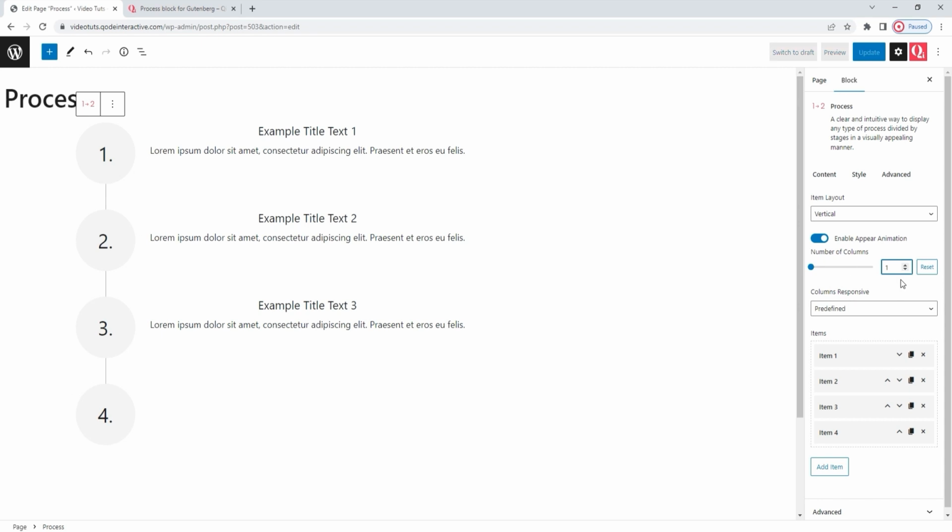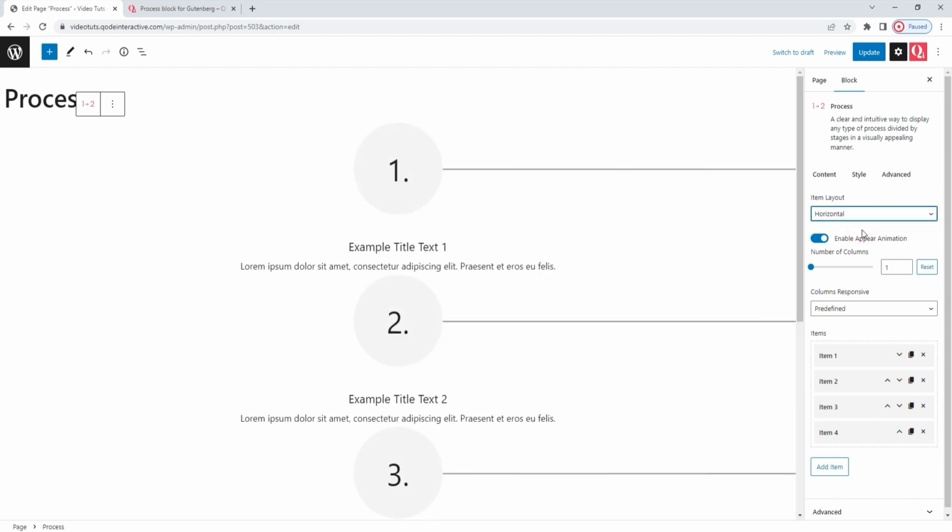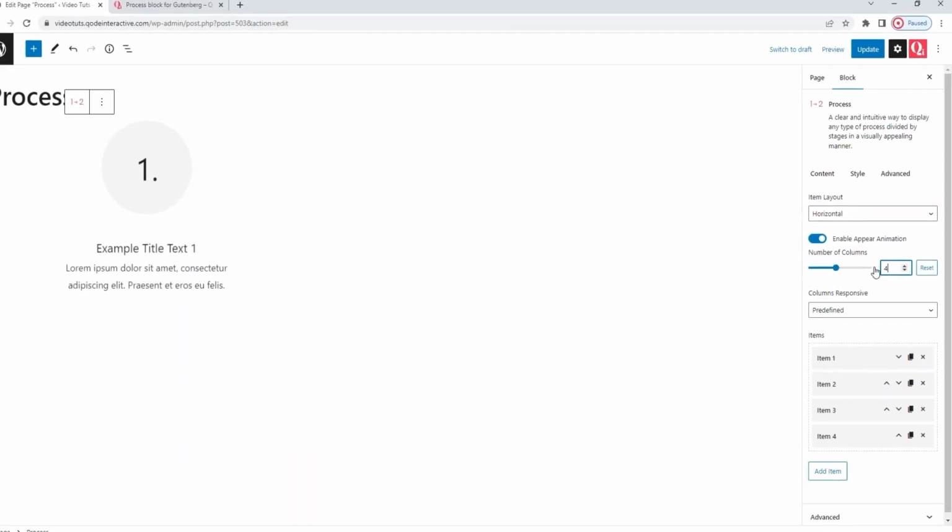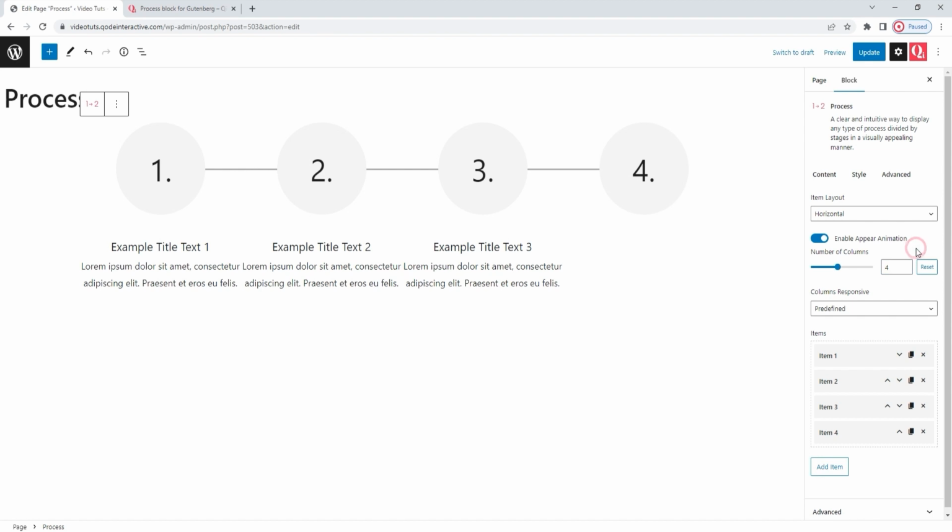With the vertical layout, you can also keep the appear animation, which allows the items to appear one by one when visitors reach the section with the process block. Still, I don't plan on keeping this layout, so I'll switch the setting here to horizontal. And it looks like this because I have the number of columns still set to 1. I'll replace that with 4, so all my items can fit in the same line.